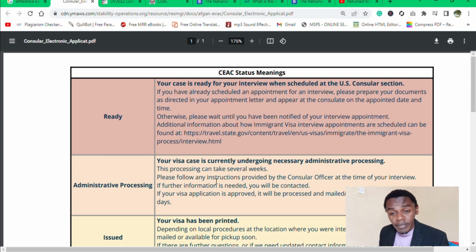Some other things that may cause administrative processing status is if they find it necessary to conduct a background check on you, and this might take some months. So that is the meaning of the administrative processing status when you check your CEAC status.